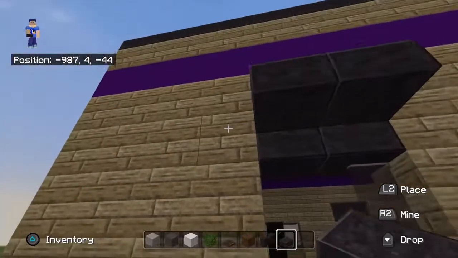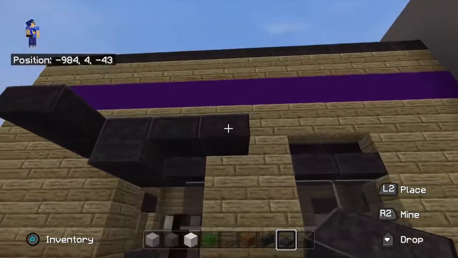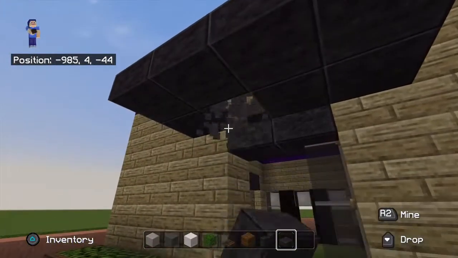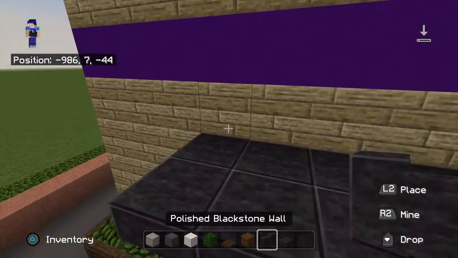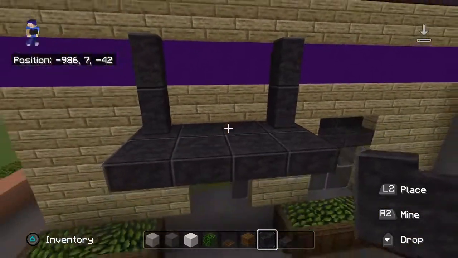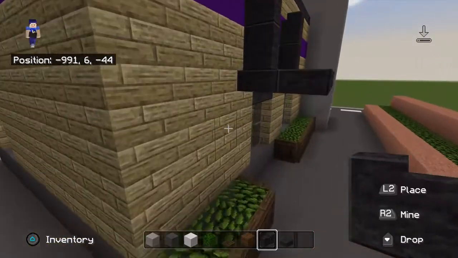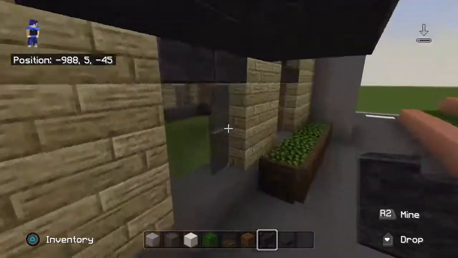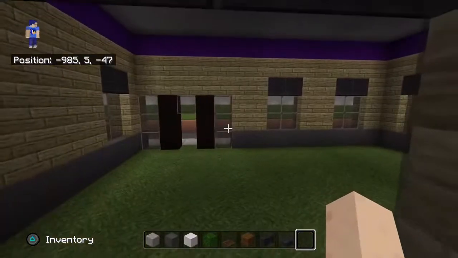Extend left and right by one, extend forwards by one, and then take the back two corners and place two blackstone walls extending upwards, kind of like this. It's just a fancy feature basically for the drive-through window. We could even highlight the drive-through window even more by accentuating using black concrete, or by using purple, but black concrete would actually stand out quite nicely.